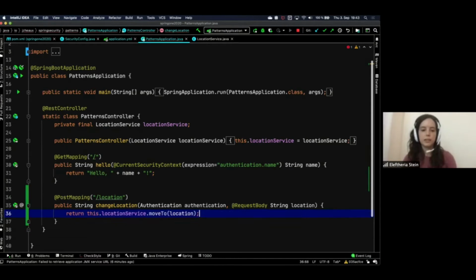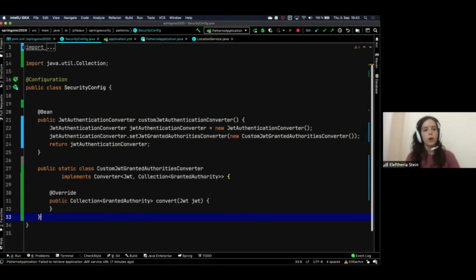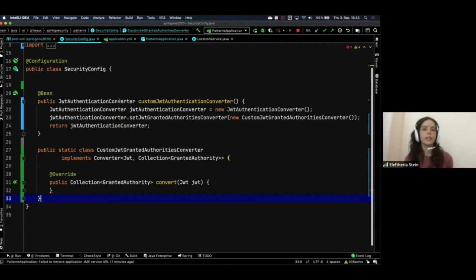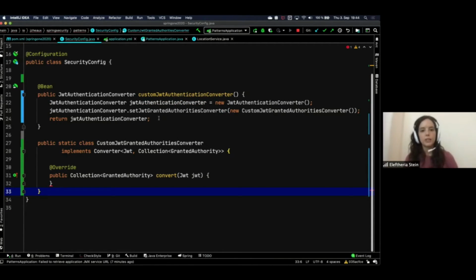What we can do instead is what we did earlier. We can use component-based configuration. And we can create a new component and then tell Spring Security to use it when it's authenticating the user. So let's come back to our security config here. And the component that we're going to create is a JWT authentication converter. And this does what the name suggests. It converts the JWT, the token that comes in, into an authentication object. And specifically what we want to modify is the way that it converts the JWT into a list of granted authorities. So here we're supplying a custom granted authorities converter.